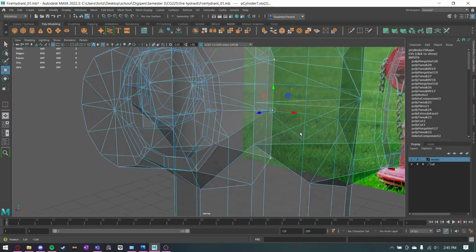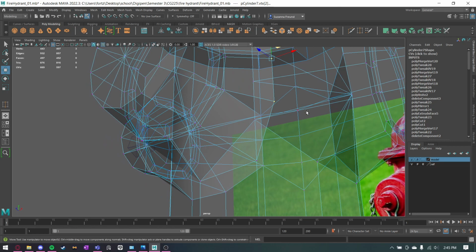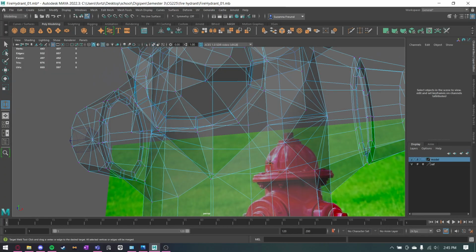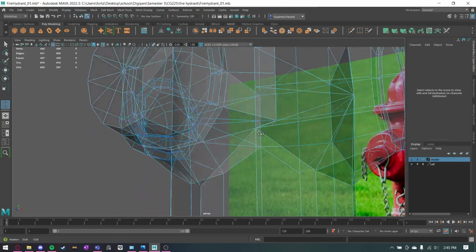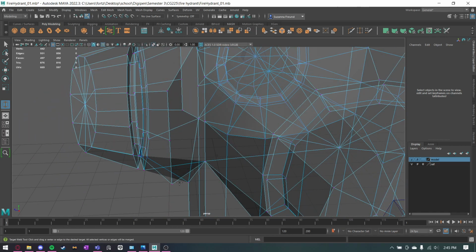I could be using the symmetry tool right now to make this process a little easier, but I'm not doing that. Make sure I'm just selecting this one so I don't accidentally weld all of them to the same point. Because if you have multiple vertices selected and then you do the target weld tool, it'll affect every single one that you have selected.